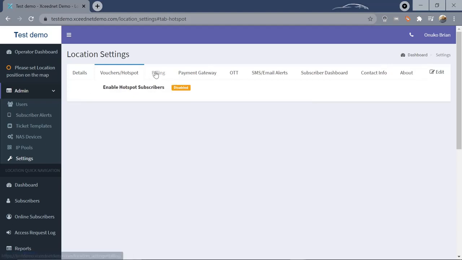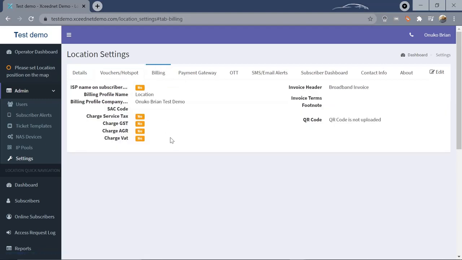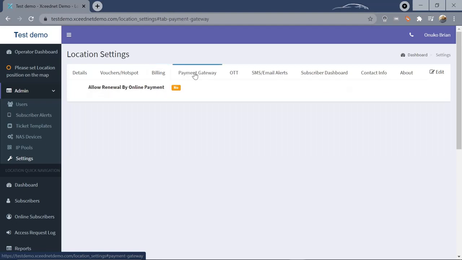Yes, so you'll come to billing. This is a place where you'll now be able to edit maybe your invoice header, such kinds of things. After that, maybe we now go to payment gateway.